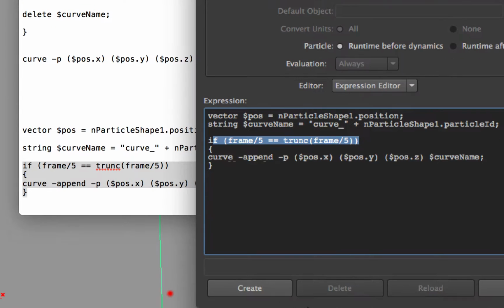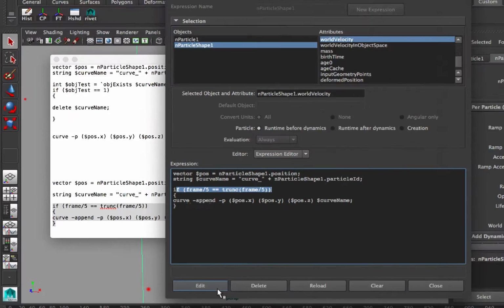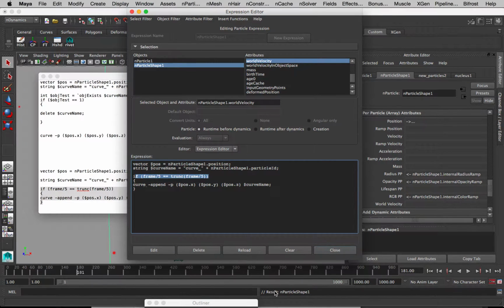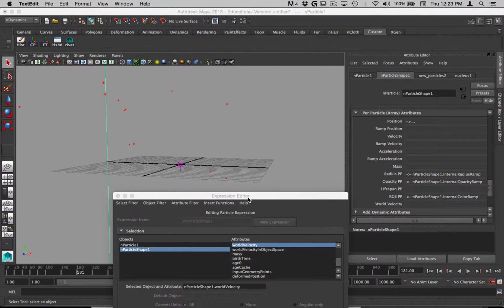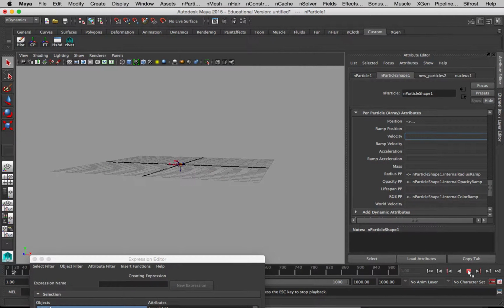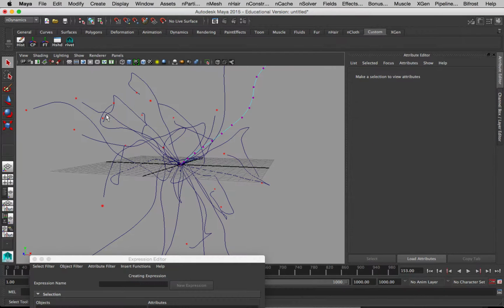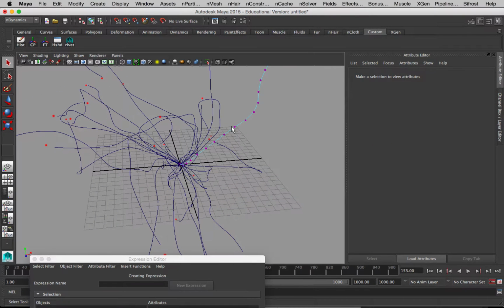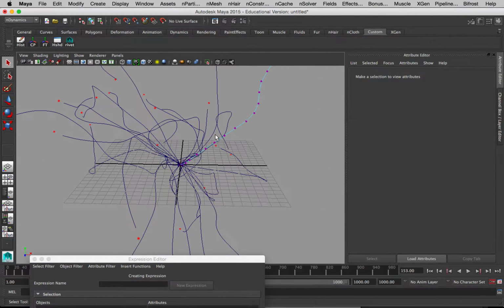Okay, so let's say create. And I'm always looking down here to see if I get a warning when I press create or edit in the expression, to see if I have a syntax error or an undeclared variable or something like that. So let's play the animation. And you can see it's working. The particles are moving along and they're generating curves. If I stop the animation, select a curve and go into the CV points, you can see that they're spaced out a reasonable distance. That's because it's only evaluated on every fifth frame.